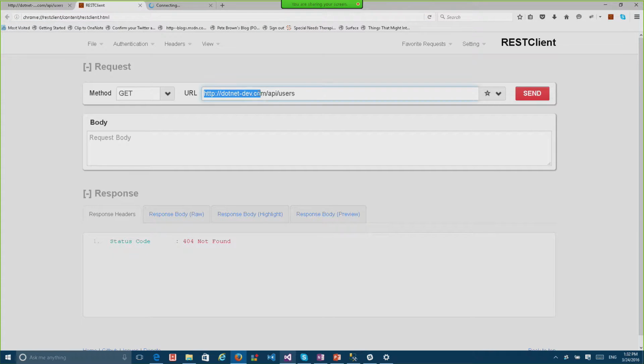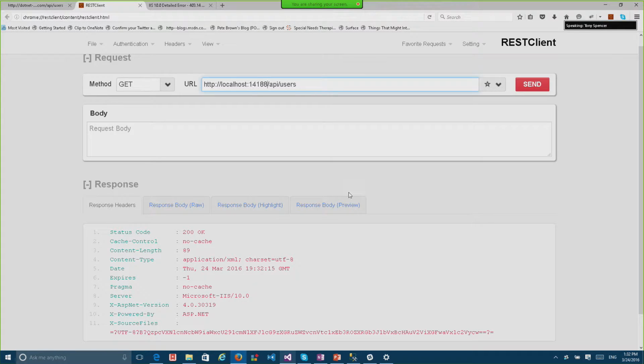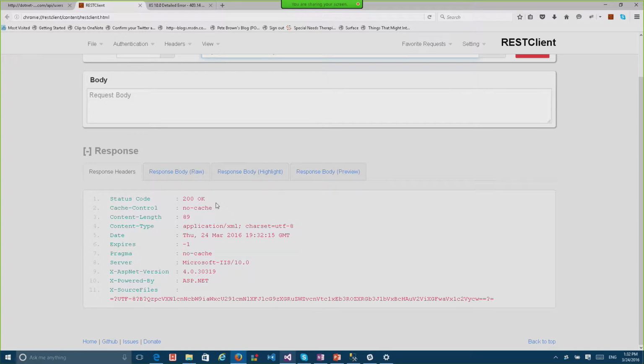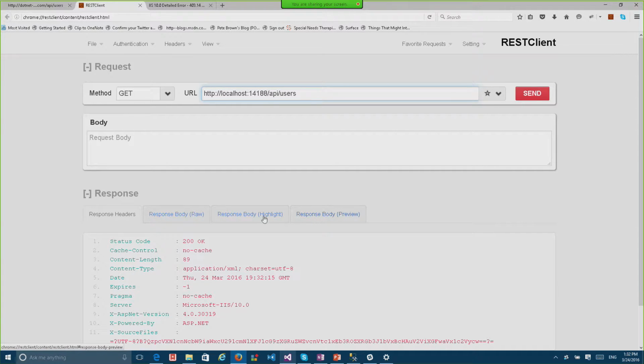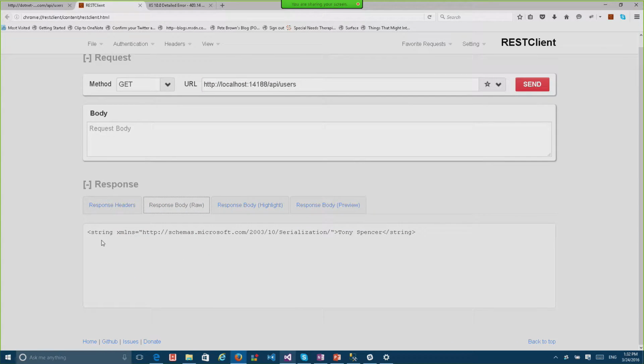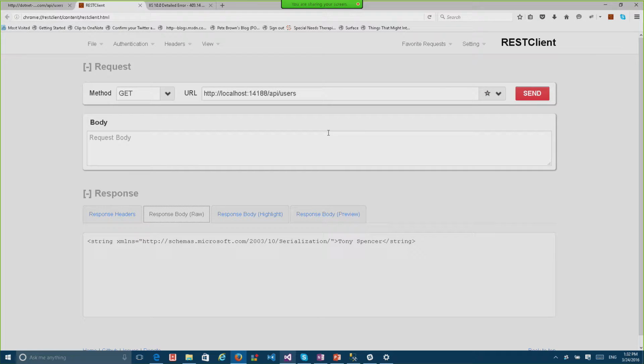So now we'll have to do everything at localhost. There we go. Now we got a 200 OK back. Content type, application XML. So let's go look and see what we got back. We got an XML node back that says Tony Spencer. So there you go. It's that simple, after we cut all that video to make it look simple.